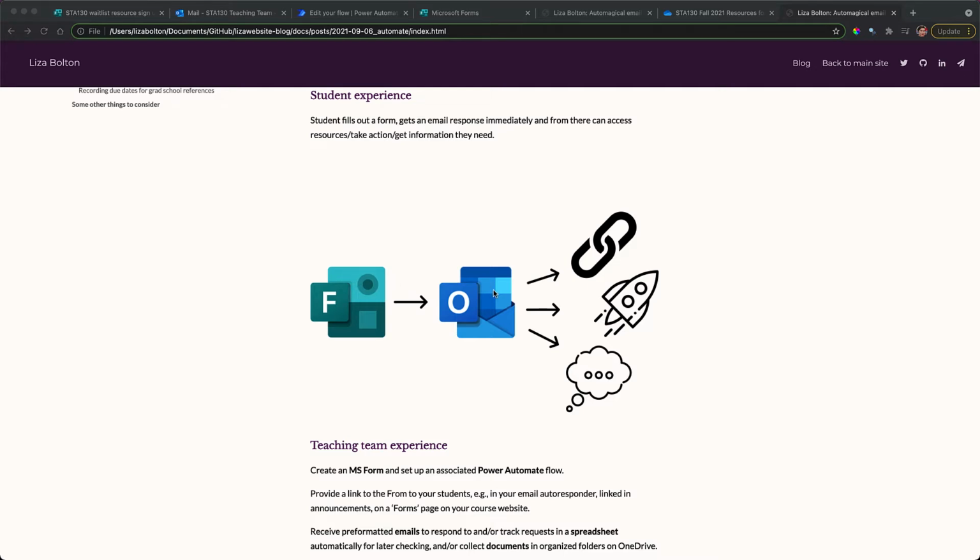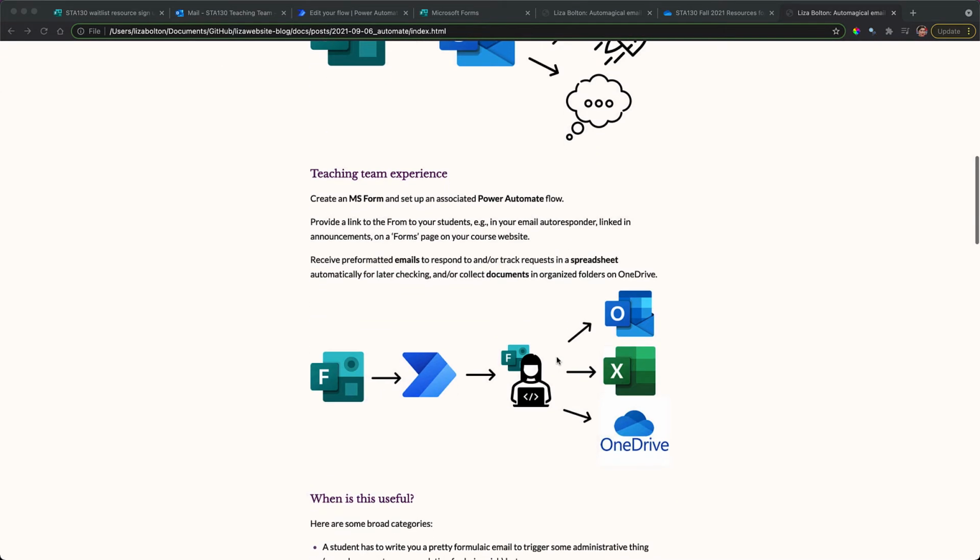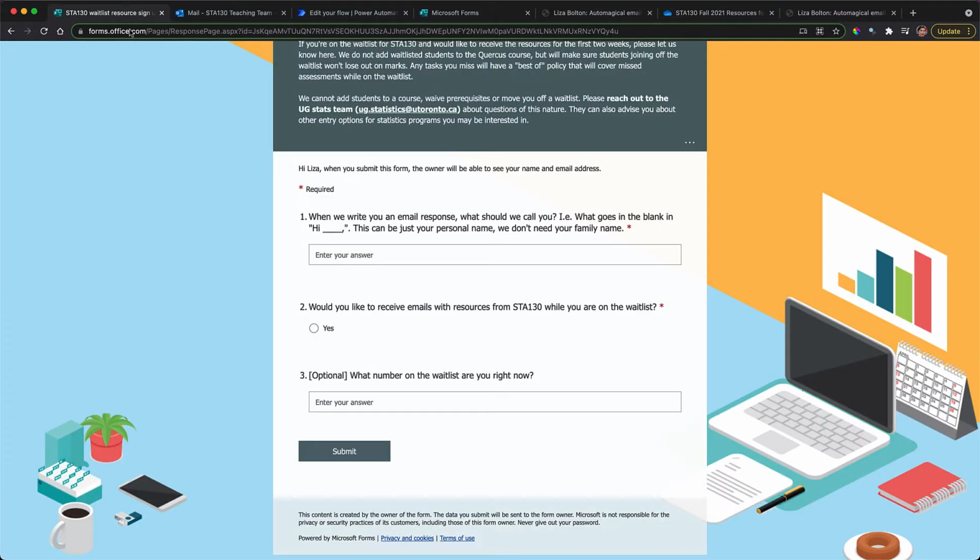Then they might get an email. That's my most common next step. That gives them either a link to something that they need to access or instructs them on an action they need to take next, or just perhaps provides them some information that they need. And this all happens automatically. The work behind that is a little time consuming in the first setup, but since learning these things, I've been able to just do things very quickly. So I'll show you what this means from a student perspective.